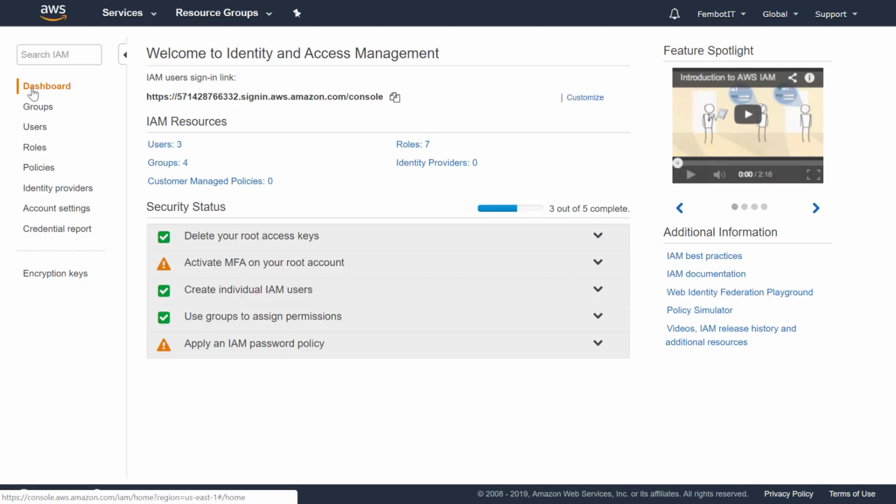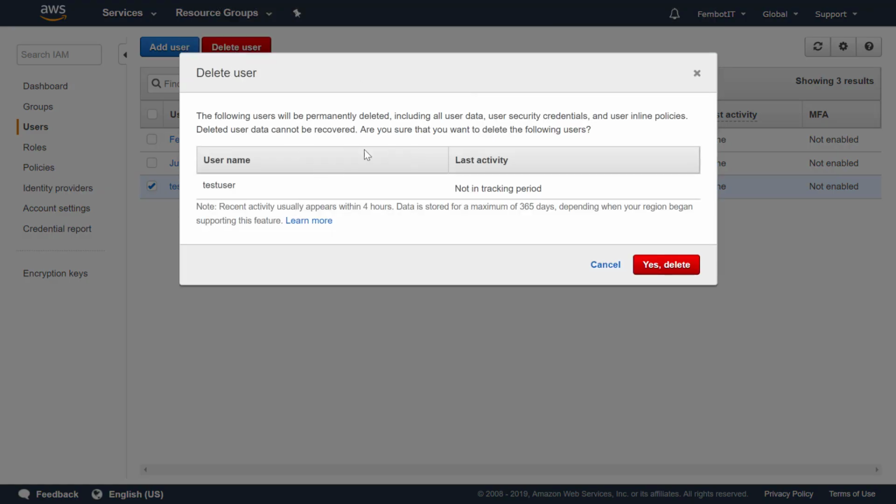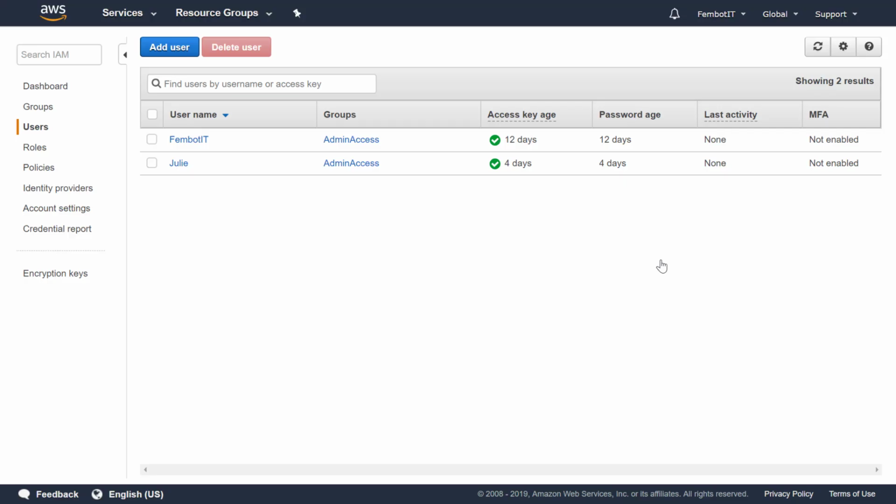So if we go back to dashboard, click on users. I'm going to show you really quick how to delete a user. Click on the user you would like to delete, and then click delete user. It's going to ask you to confirm, do you wish to delete this particular user? We're going to say yes. And now that user is deleted.